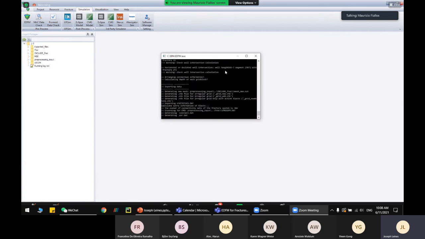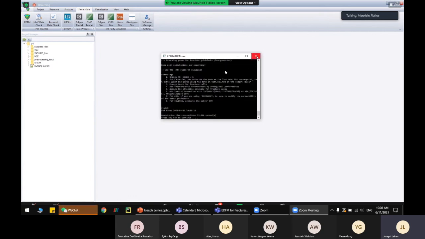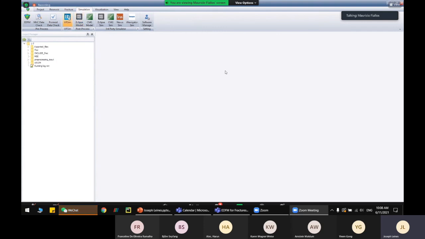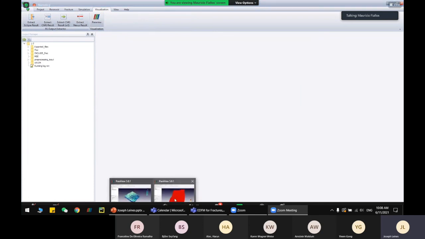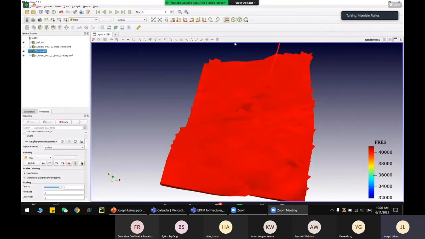So as I was mentioning, here it already finished. So here you can handle URSIM, Eclipse, CMG, Nexus, and T-Navigator directly from our outputs. For a matter of time, I already prepared some cases where we ran the production data, but I just want to stress also the importance of this plugin, the visualization one. In these modules, you can extract the simulation results to have a better visualization and a dynamic characterization of your fractures. So for that, let me quickly show you the first case that was in the slides.